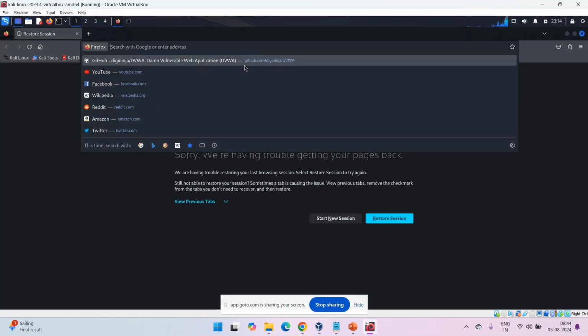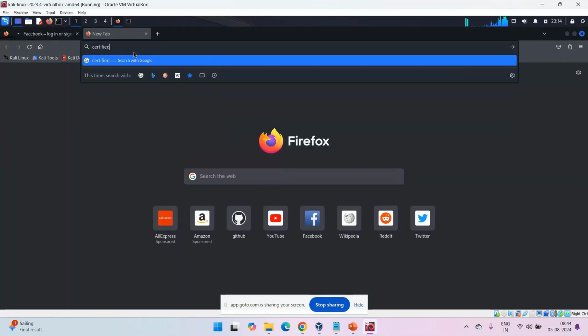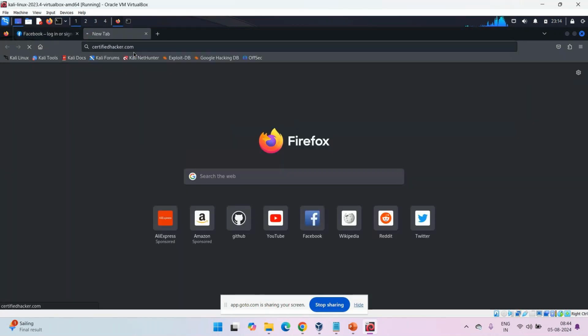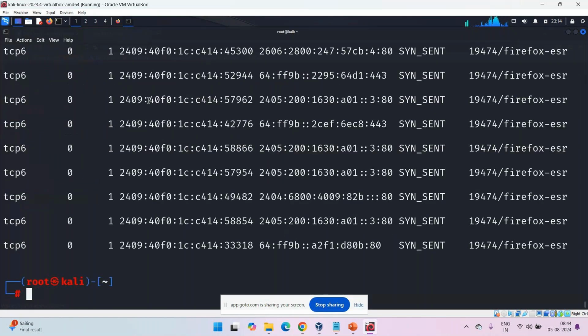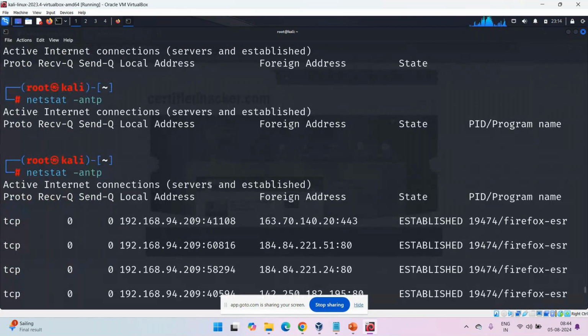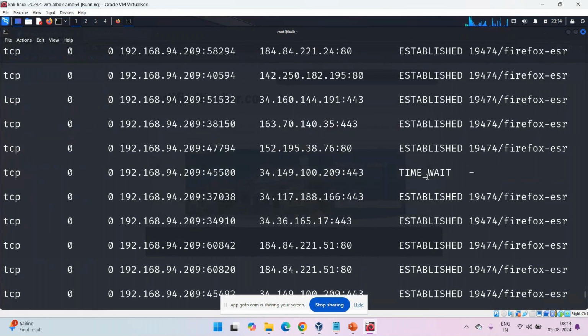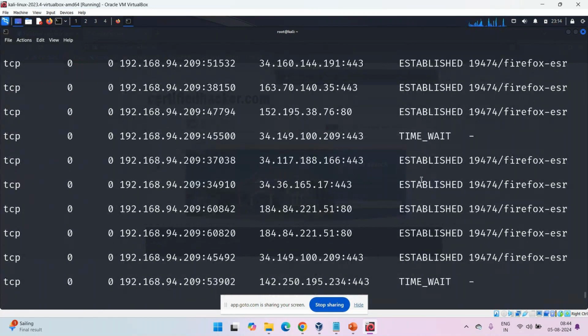Let me connect with maybe Facebook, and certifiedhacker.com. Now let me run the same thing. You can see that, right? There are some connections established from my system to a remote system in 44380, using the Firefox. These connections are already established, right? I have opened two different websites.